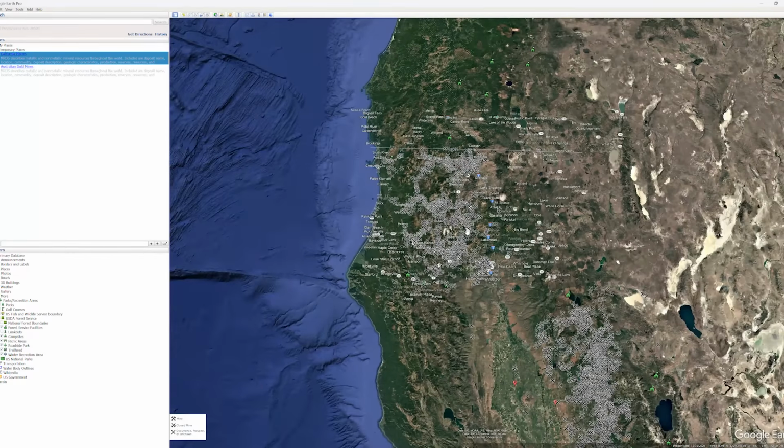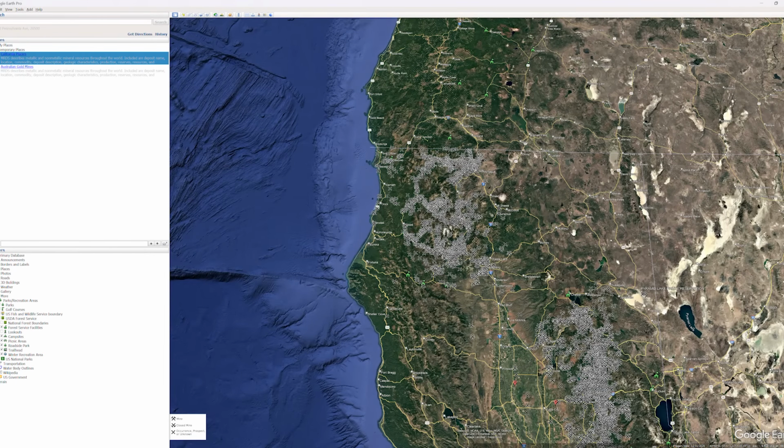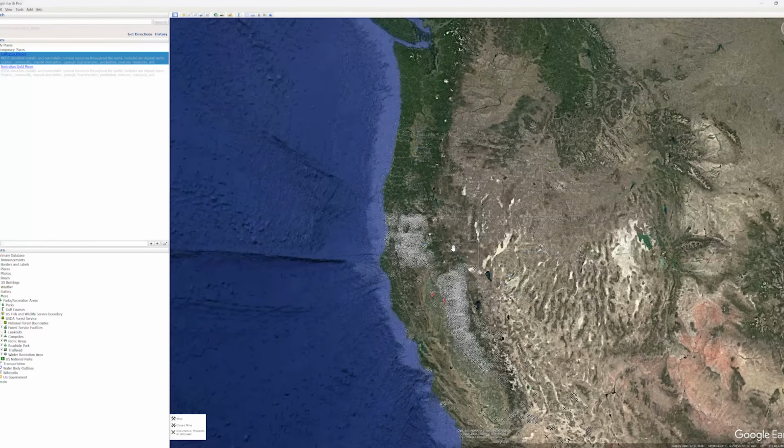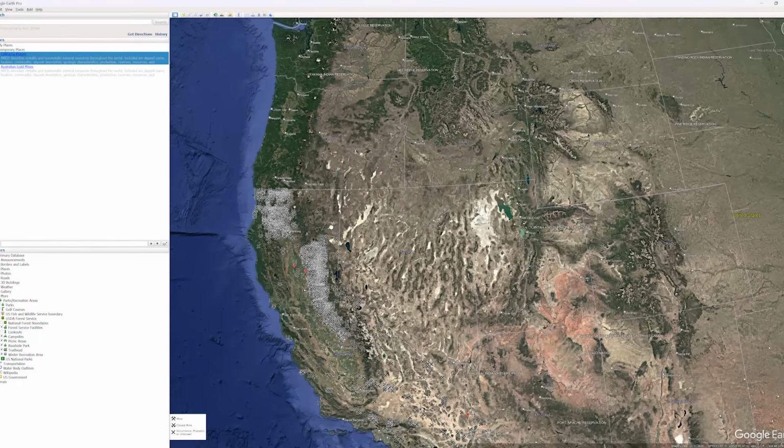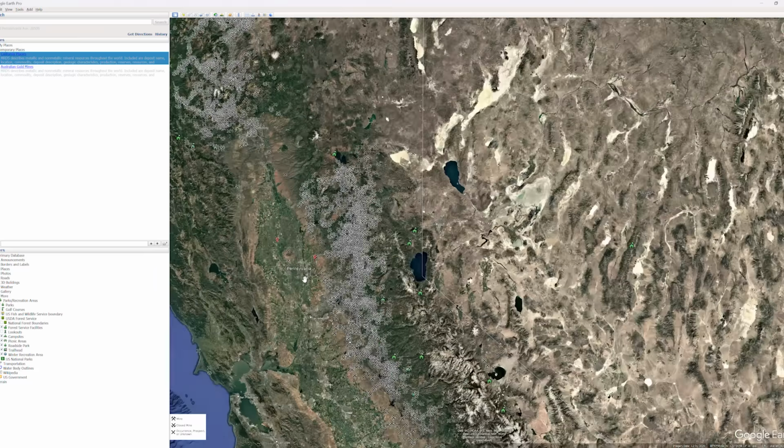You could really, you know, doing this, you could map out every gold mine in the United States and just have it as your own little secret mapping area. You can create all sorts of cool maps.